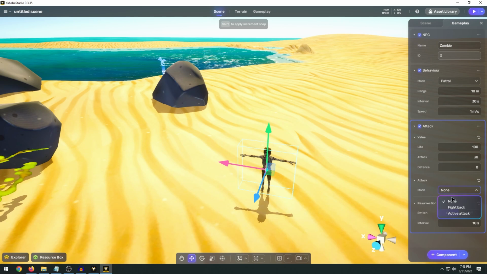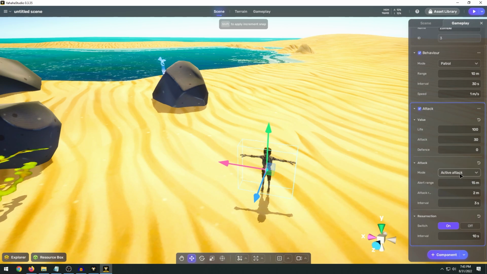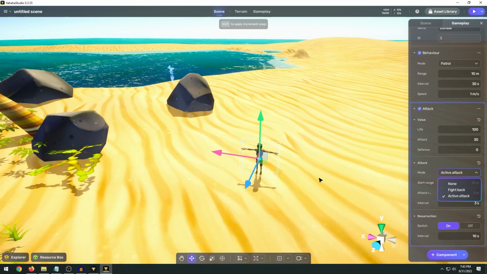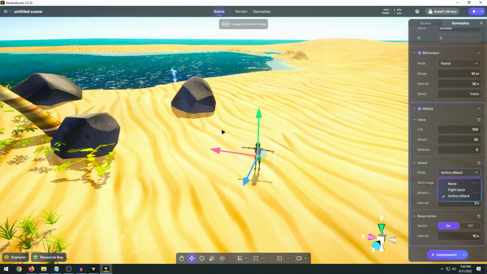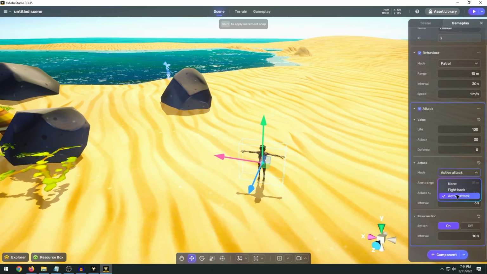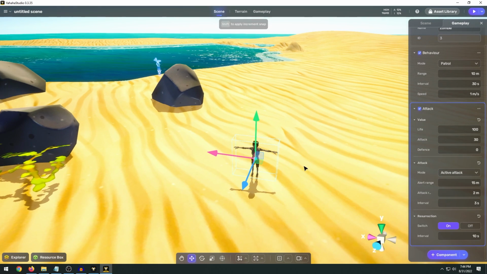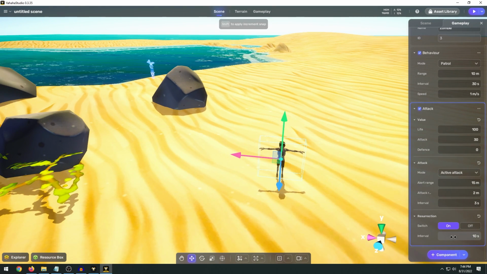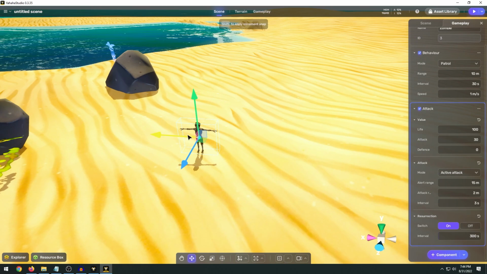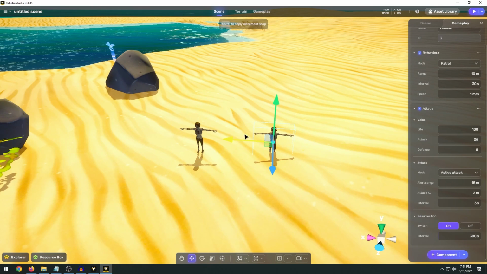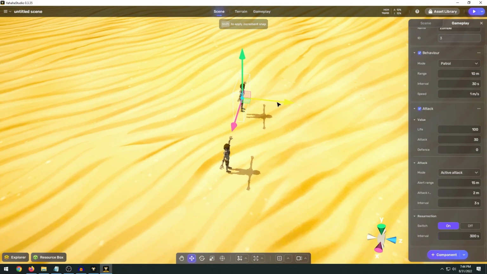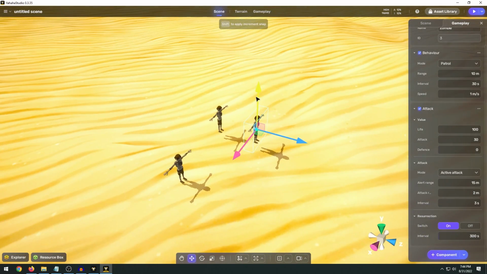And then attack mode, you can set this to fight back or active attack. If we select active attack, this is like if a player gets close enough to the zombie, it will automatically aggro onto you, whereas fight back is like neutral. It will only attack you if you're attacking it. Then of course the resurrection, this is how long it takes for it to respawn. You can do like 300 seconds. And then you can take this, Control C, Control V, and copy this, and just add a couple more of these zombies right over here.